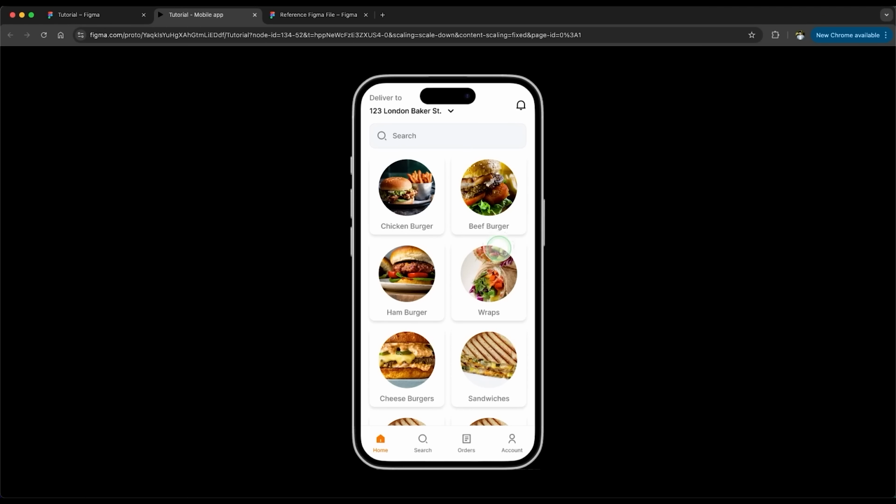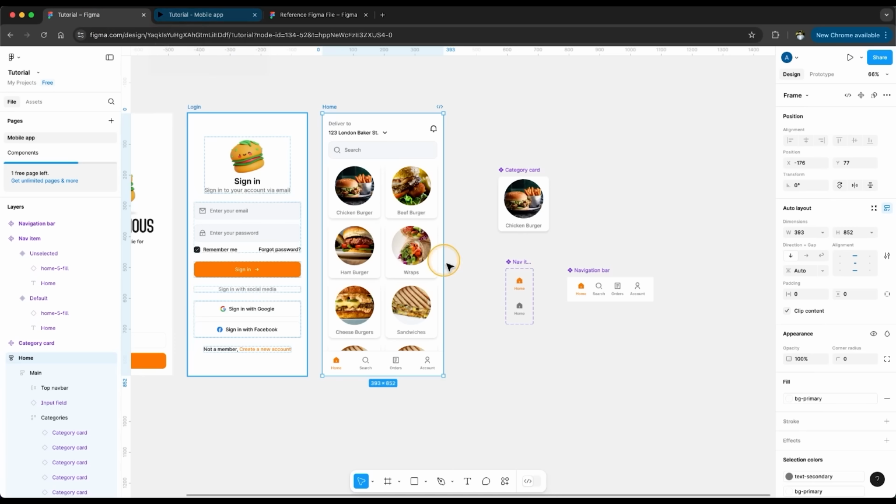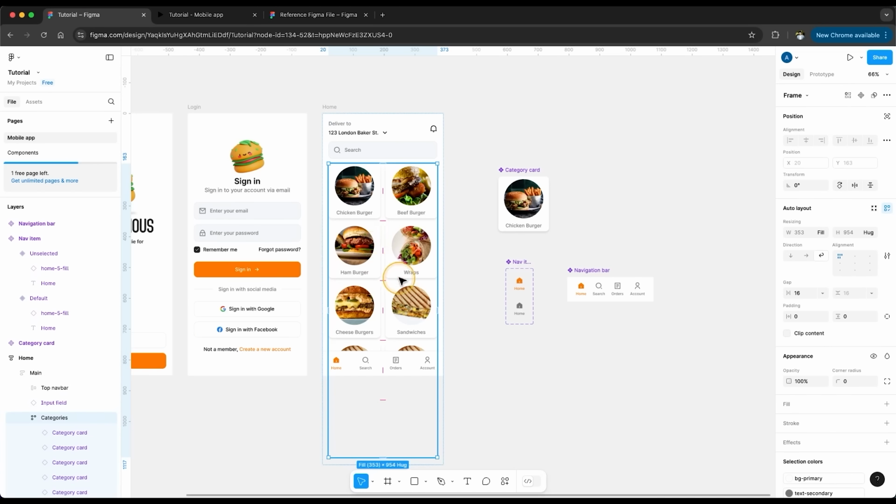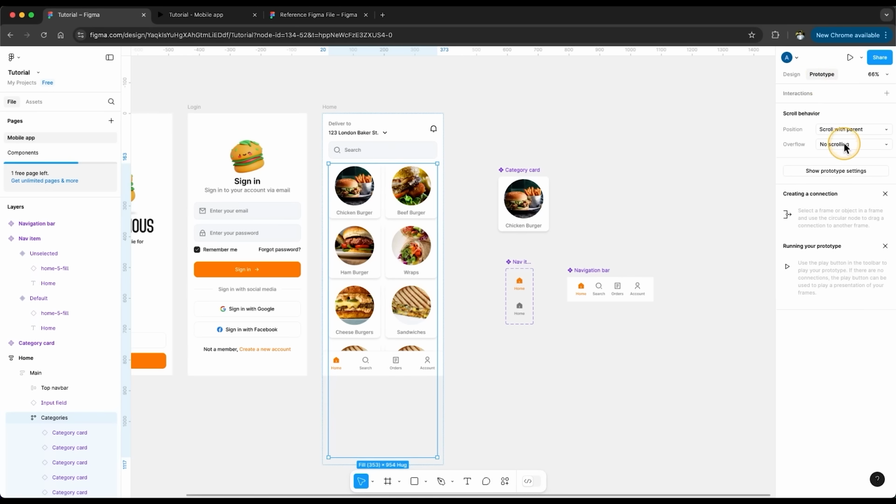Notice we have many categories. So this section should be scrollable, but it isn't. So let's fix it. I want this exact section to be scrollable. So with this section selected, I can go into prototype view and I have this option here for overflow. I can change it to vertical scroll if I want it to scroll vertical. And if I want to scroll horizontally, I can set it to horizontal. For now, let's set it to vertical scroll.